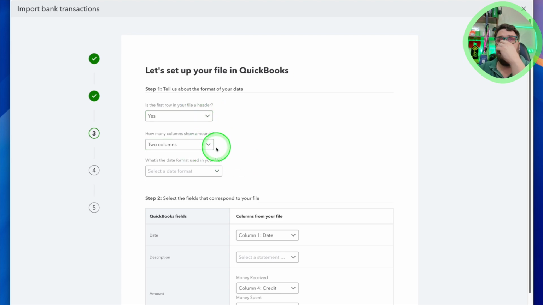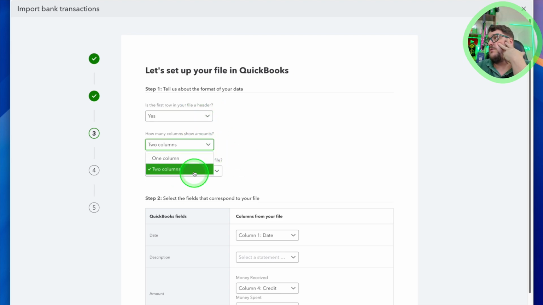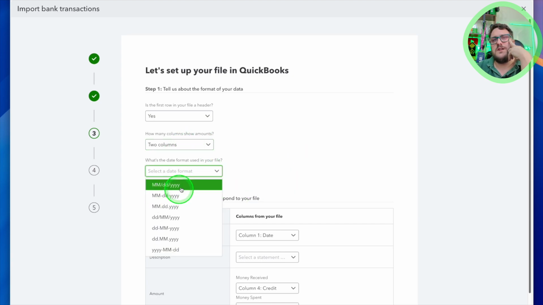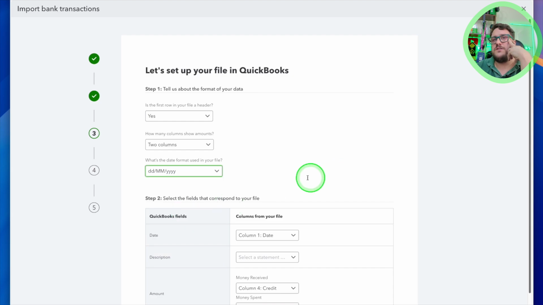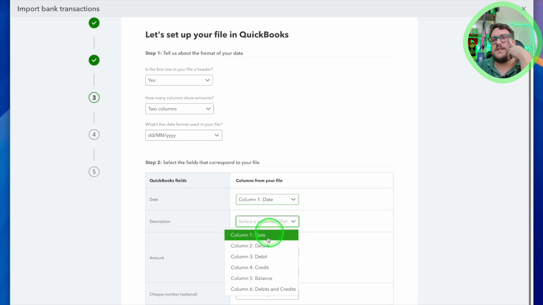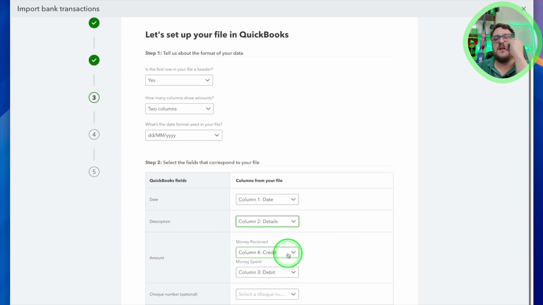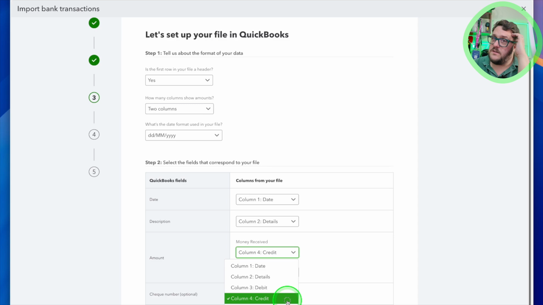Yes, it is. How many columns show amount? So I have the option here. Is it 1 or 2? It doesn't really matter which one I use on this, to be honest, right? I'm going to do the 2 just because I wasn't able to do that on the last one. And I just need to choose what the date format's going to be. So my date's there. I can say, what's my description? Well, that's details. That's fine. And then I can say money received is credit.